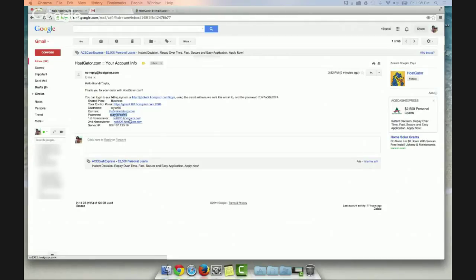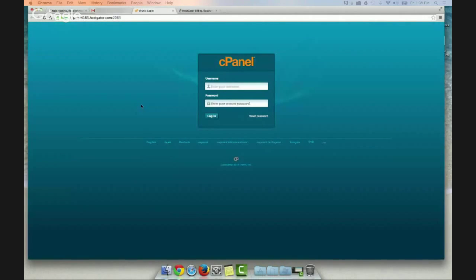Once you get the email, it will contain the unique link to your control panel. And the control panel is the area that will set up all the WordPress and SEO features of your blog. So once you click that, it'll take you to the login screen. And from there, you can type in the username and temporary password that they sent you via email.